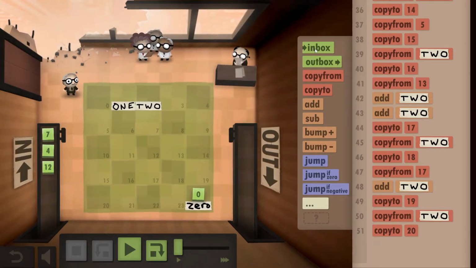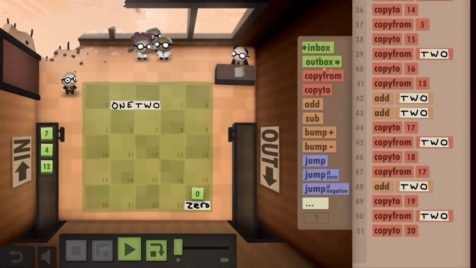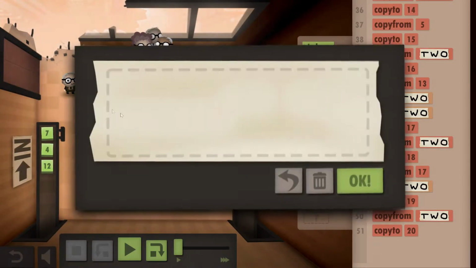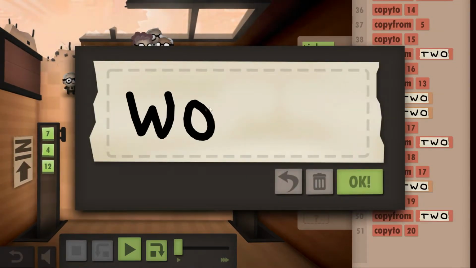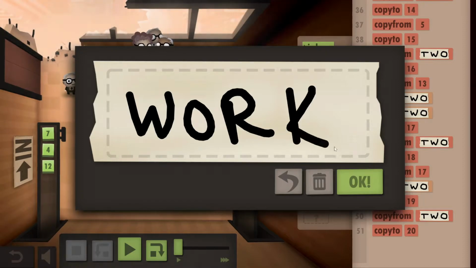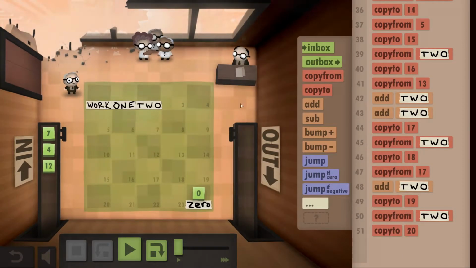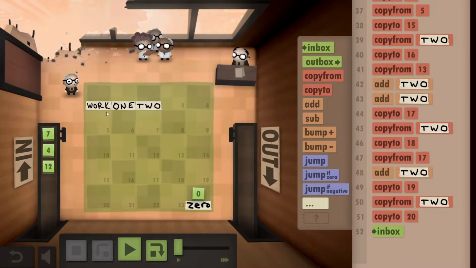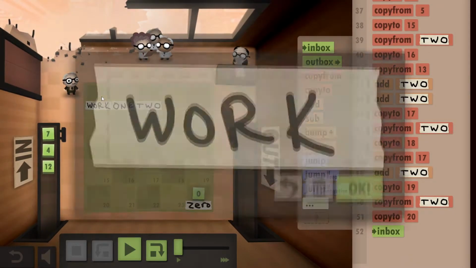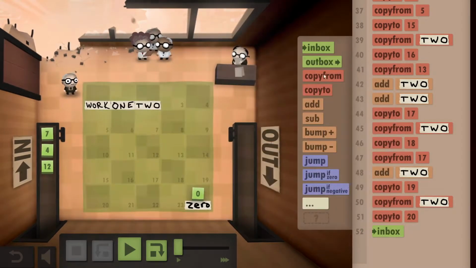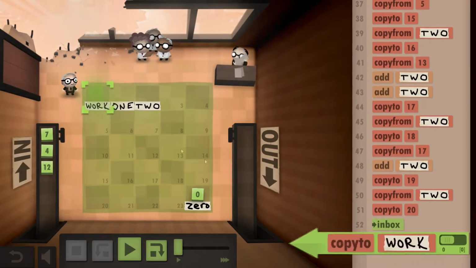So we go ahead and inbox. We do have enough space in memory, as you can see, to handle all of our variables, so we are going to name slot 0 here our working spot. We're going to inbox into slot 0. So we're going to copy to work there.